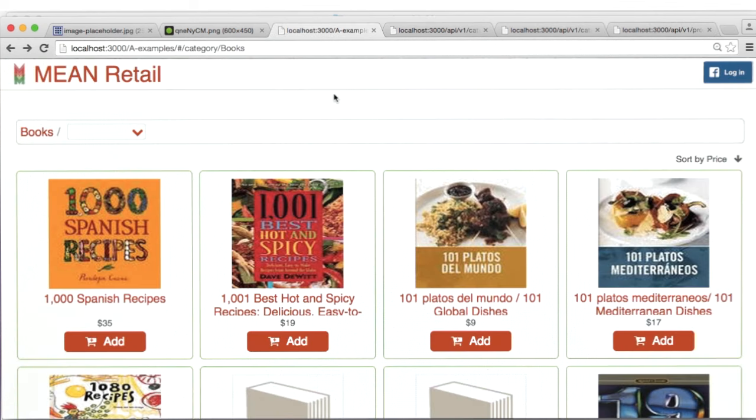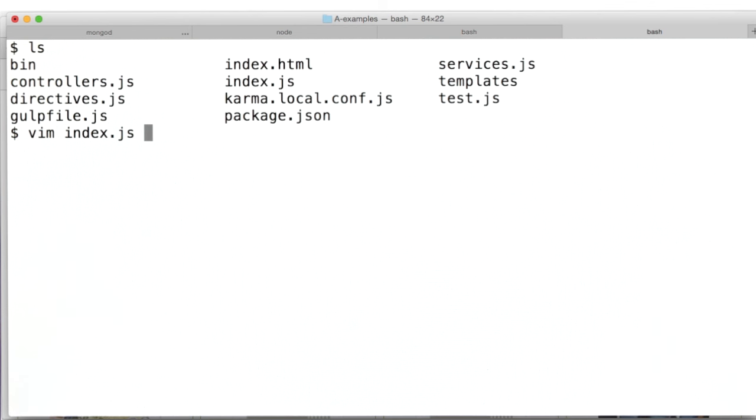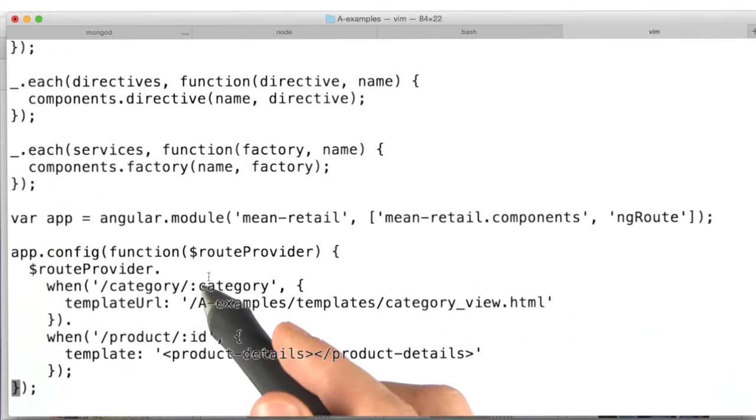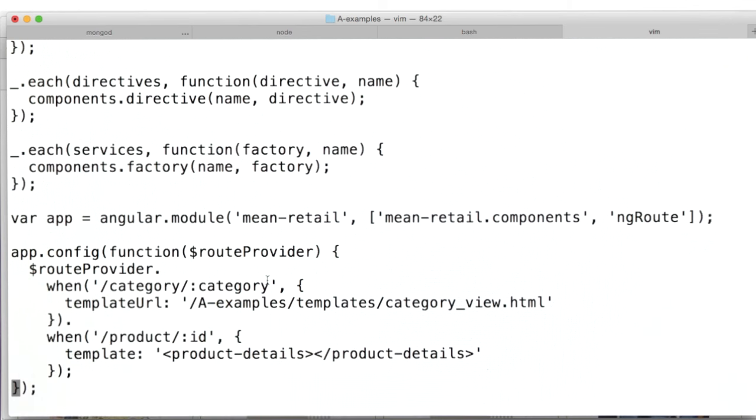So now that you've had a refresher on how the relevant API endpoints work, let's take a closer look at how this view works. In index.js, you're going to have to add a new route. The new route is this /category/:category route. Notice that this route has a template. Let's take a look at this category view.html template.